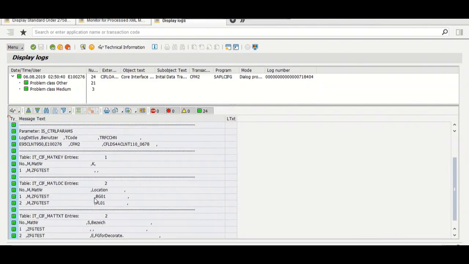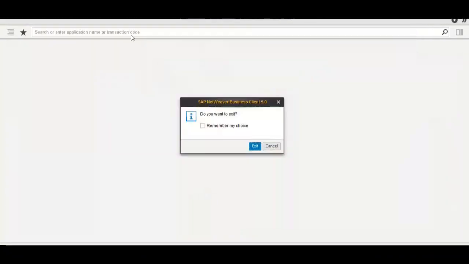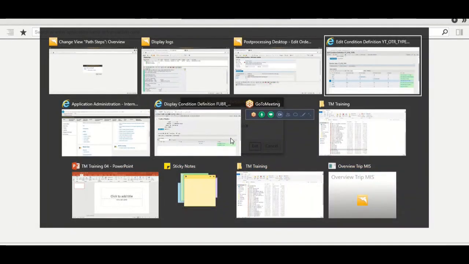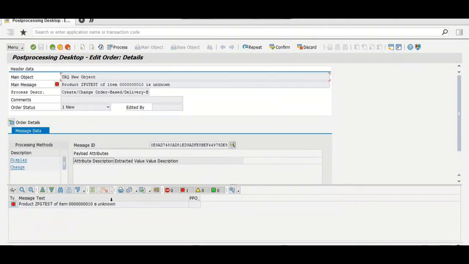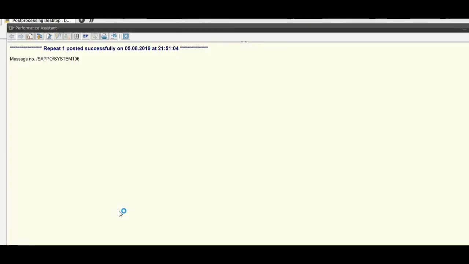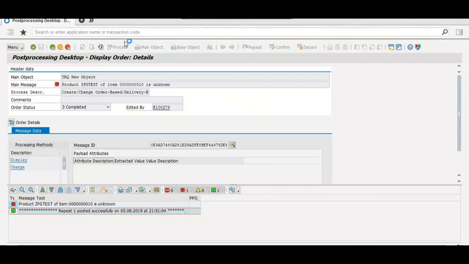Log is generated. Now we'll go back to the failed XML. This was failed. We can click on repeat. Then this message will be reprocessed. Okay. Now it is saying repeat one posted successfully. That means the processing is done successfully, and whatever was expected, let's say OTR we were expecting, it would have been created.